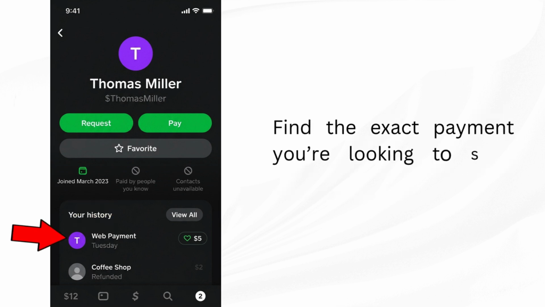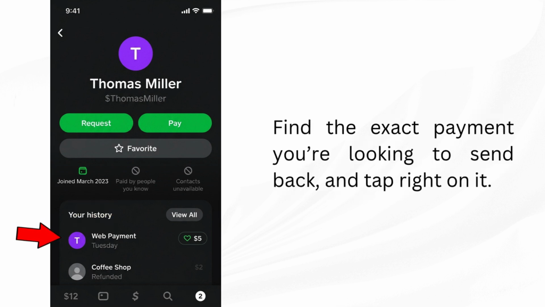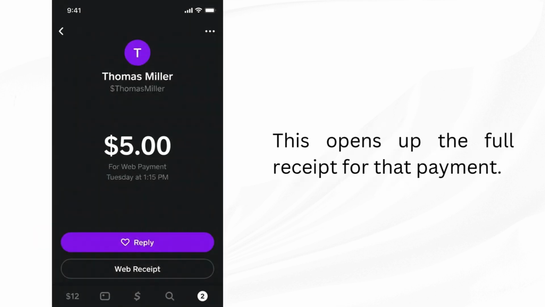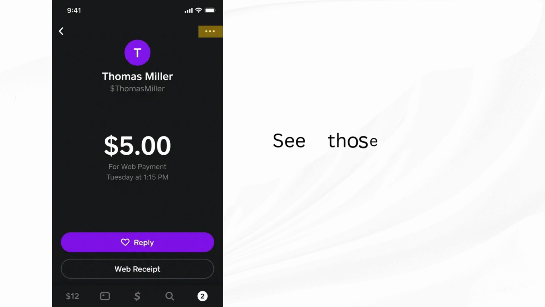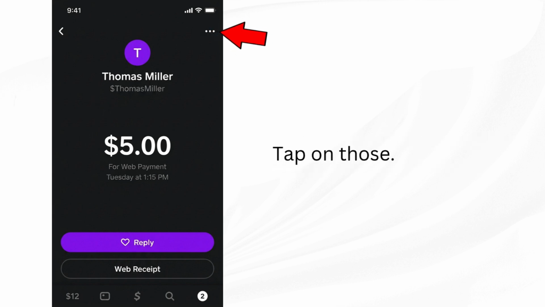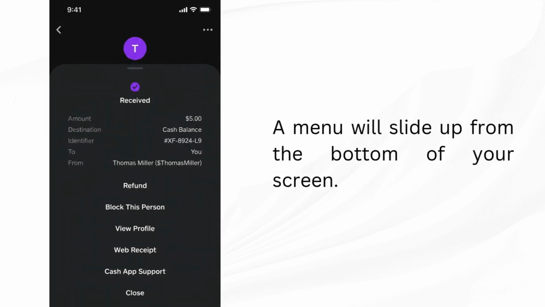Find the exact payment you're looking to send back and tap right on it. This opens up the full receipt for that payment. Now, look all the way up at the top right corner. See those three little dots? Tap on those. A menu will slide up from the bottom of your screen.